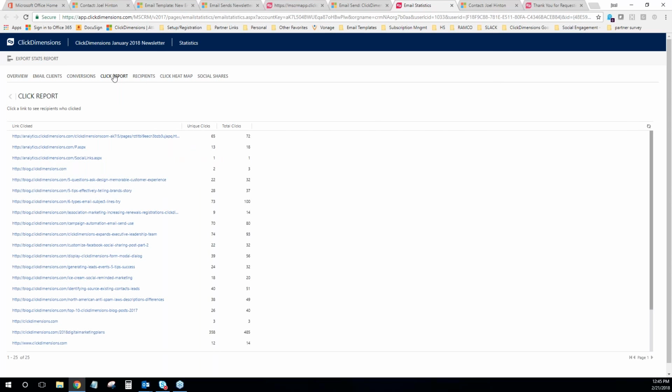So now from your email campaigns, you can start to see every specific link within your email that was sent out. Was it clicked on? How many times? Who actually clicked on it? And where did they go after? So for example, here's a link within this email campaign that is talking about increasing renewals for registrations. We had 9 unique clicks and 14 total clicks.